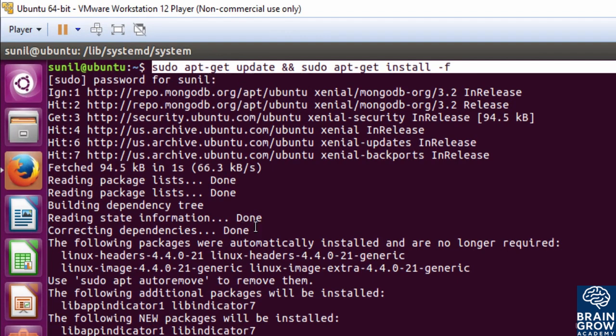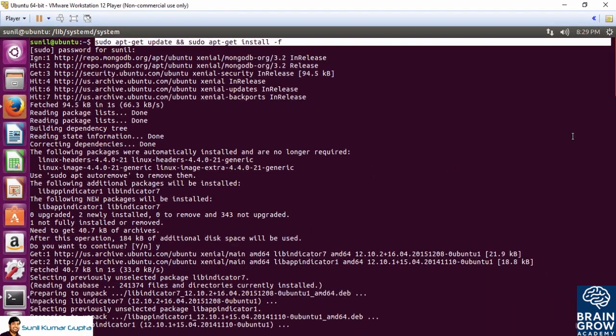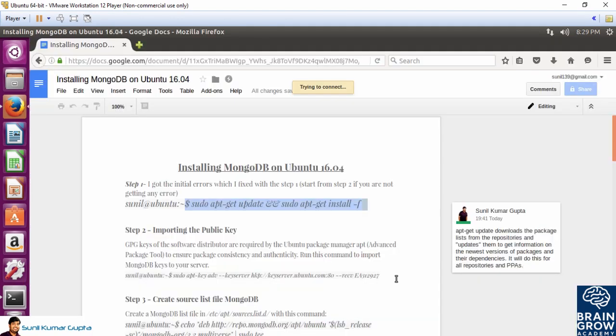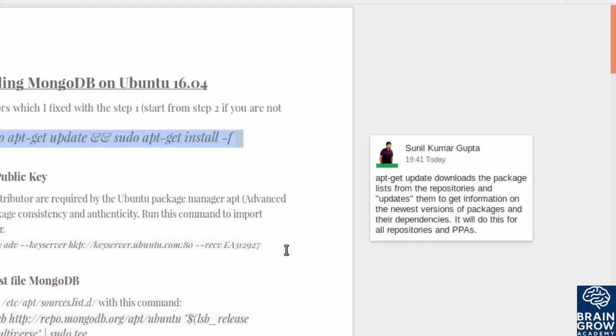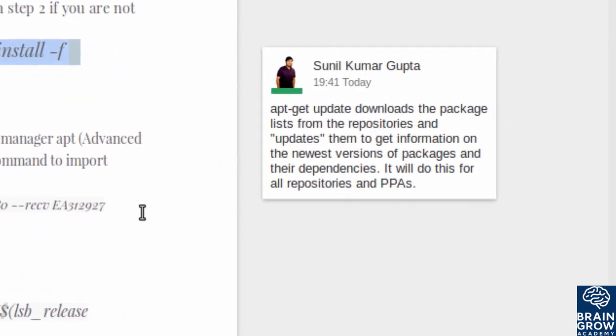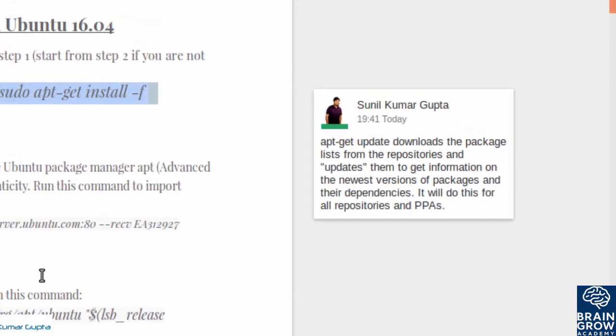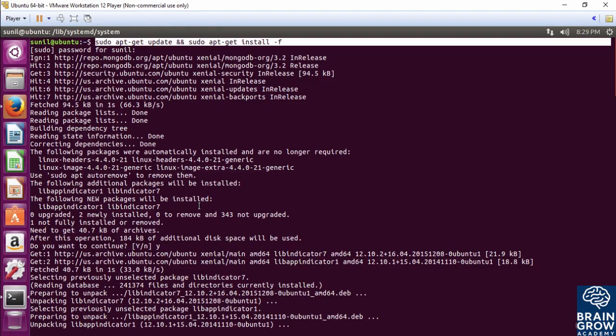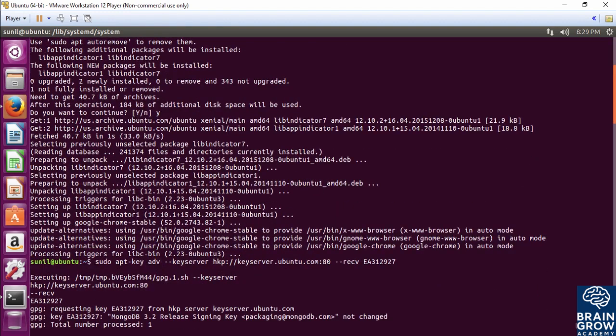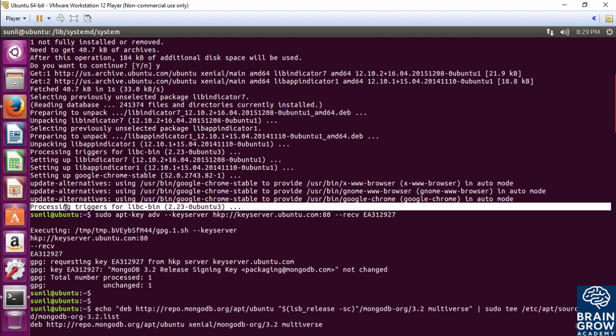So you enter the password and it will continue installing the repository. What this apt-get update will do is try to update the downloaded packages and update the repository. It will always keep the newest version of the packages and their dependencies, so you will not get any dependency error. Once you are done with this step 1, it will be processing for a couple of minutes, and then it will show you this message.